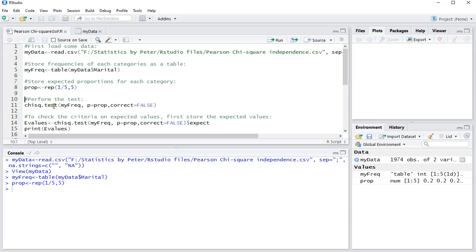Then to perform the test, I use chisq.test, which is in base R. My frequency as the table. The proportions that I expect are in the prop stored, and I don't want to use any continuity corrections.